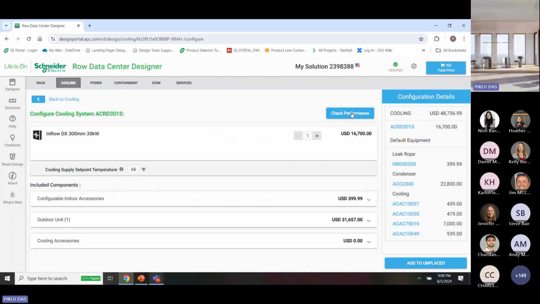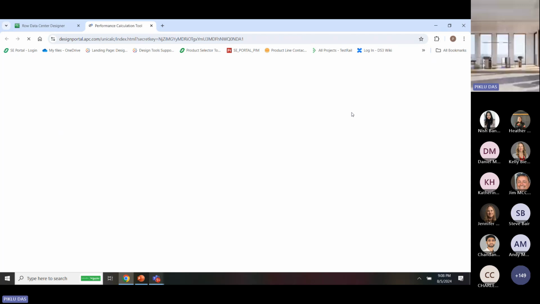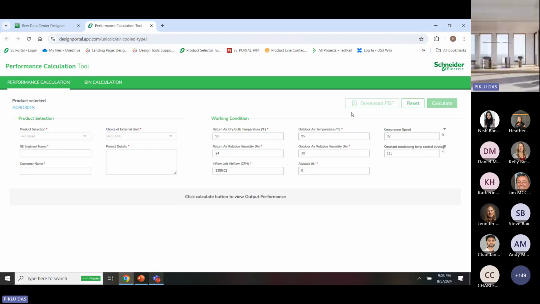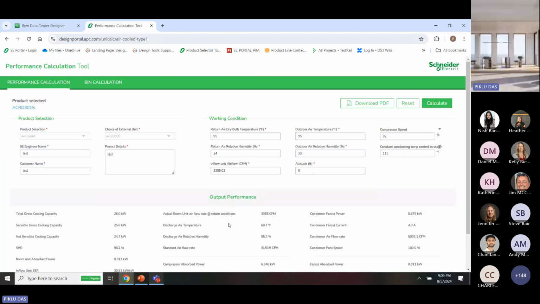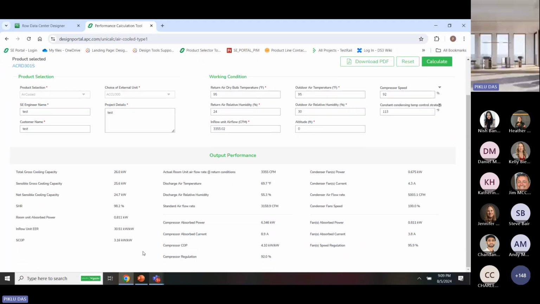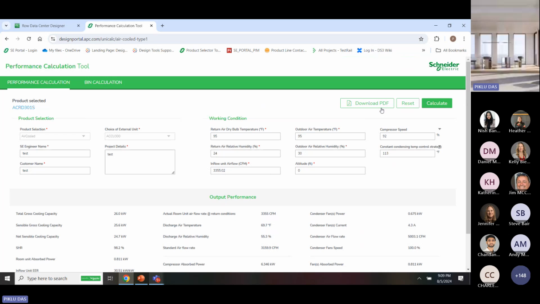So this check performance will take you to the Unicalc page. This is a replica of the Unicalc page itself, which will help you understand the capacity value of that cooling unit based on different working conditions, right? So you can see that I've just given values for this, and 25.6 is the cooling capacity for this ACRD301S. There are many other features, and you can also download this data as a file.